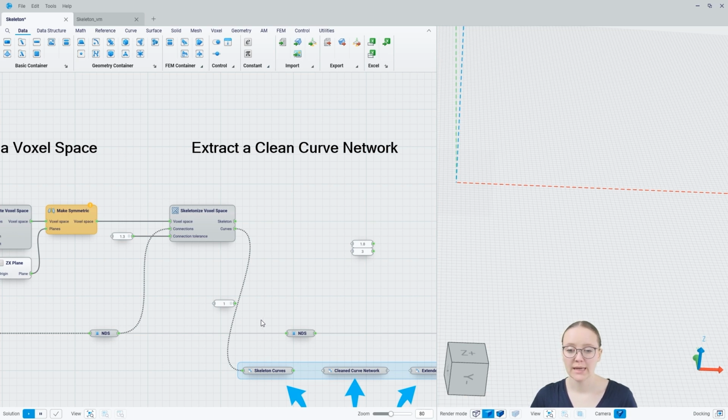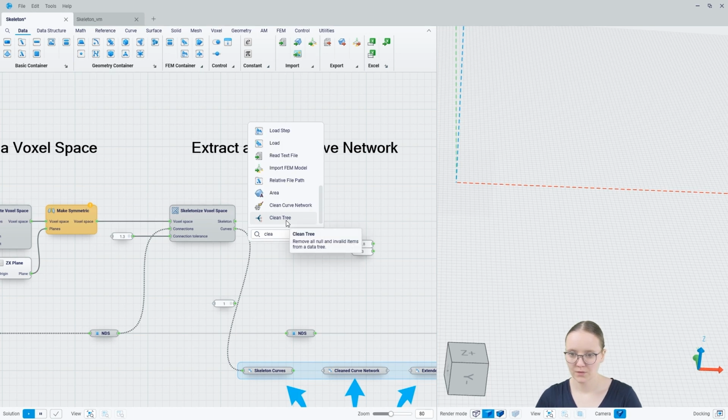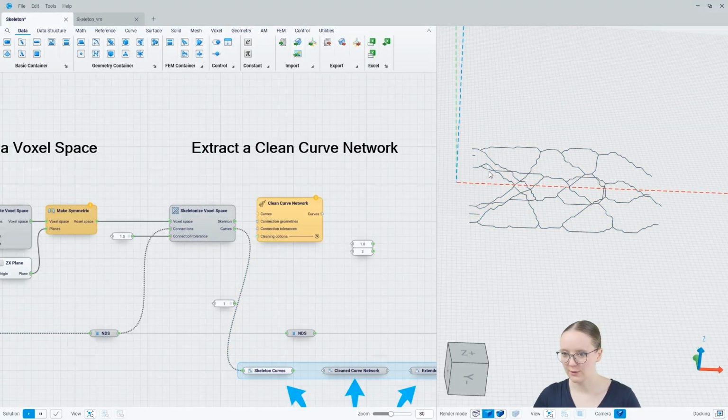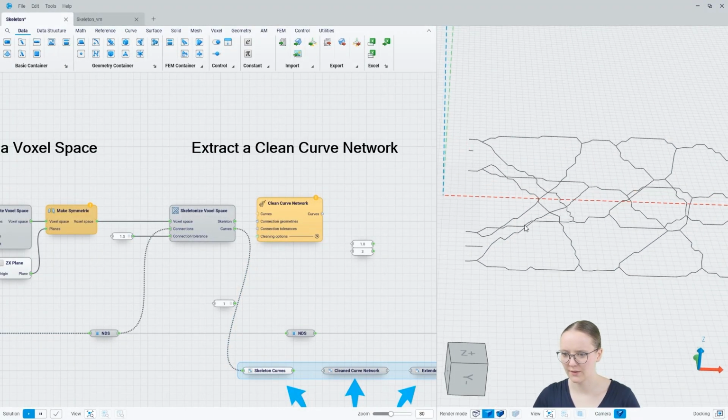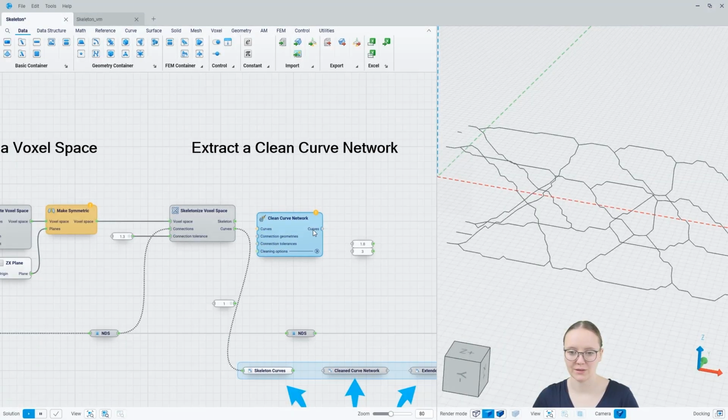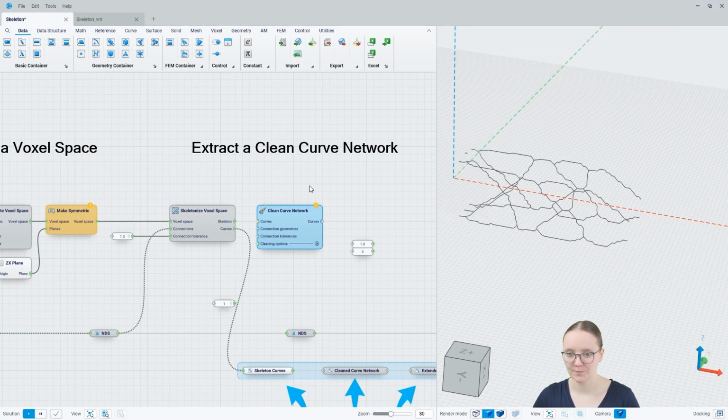We will now clean up this curve network, because right now, as you can see, we have some short curves and they're very wonky, and we can't further process them into pipes or rods. So we plug in the curve input and then again the connection geometry, which is the non-design space or the non-design spaces, and then also a connection tolerance.